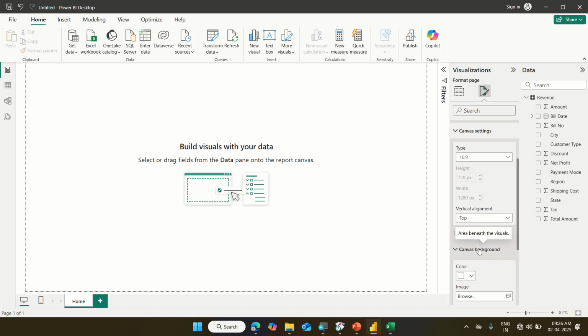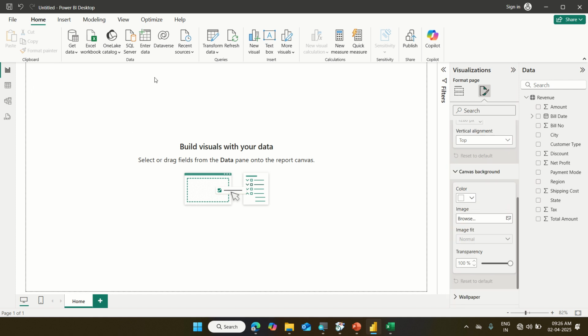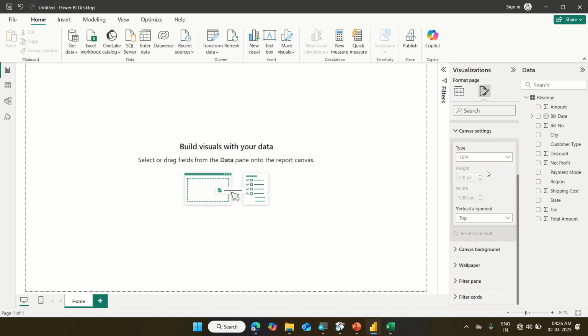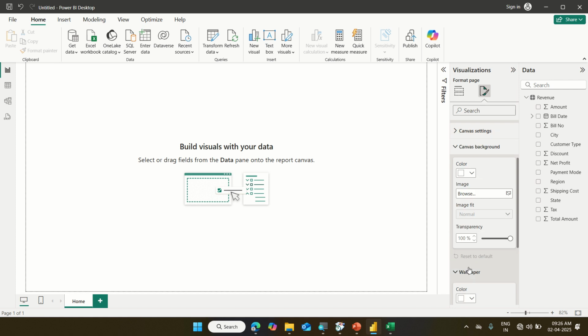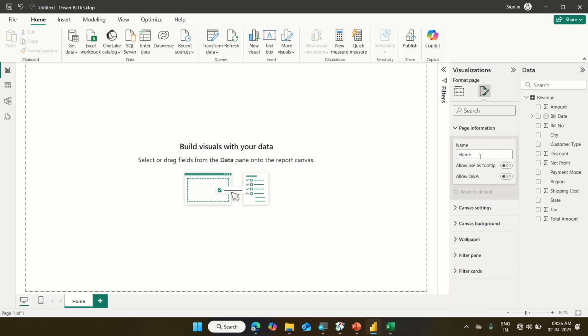Canvas background. What is that canvas background? Within the margin, you can give a color. That's a canvas background. Wallpaper background is the entire background color. But I didn't give a color yesterday. We didn't give a color also. Only one thing we changed here is the page name. Page name we have changed.